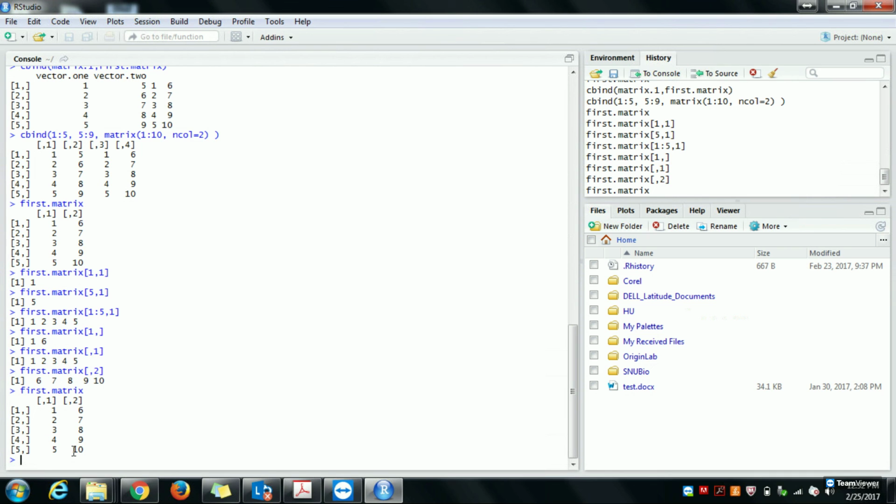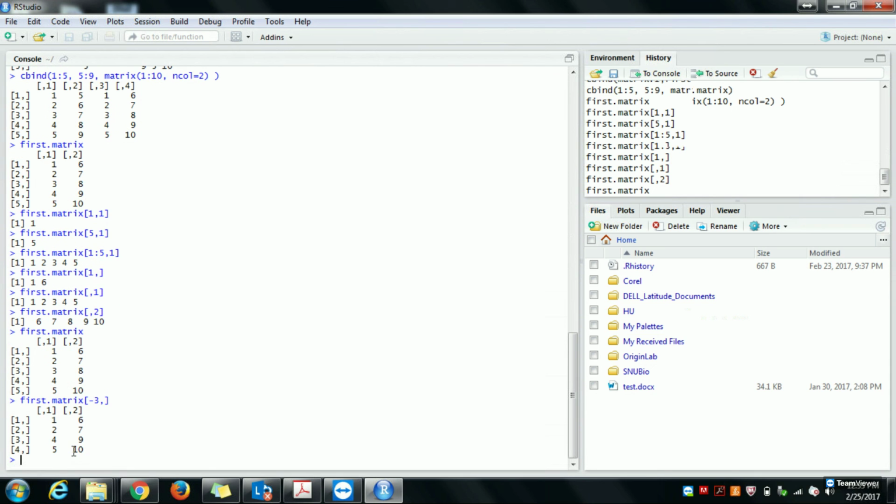Say if I don't want the third row, right? So what I'm going to do is, I don't want third row, so I'm giving a -3. Now it's going to remove the third row. So this is gone. This 3 and 8 are gone. So it's going to print the 1, 2, 4, and 5 rows. So that's what it did here.